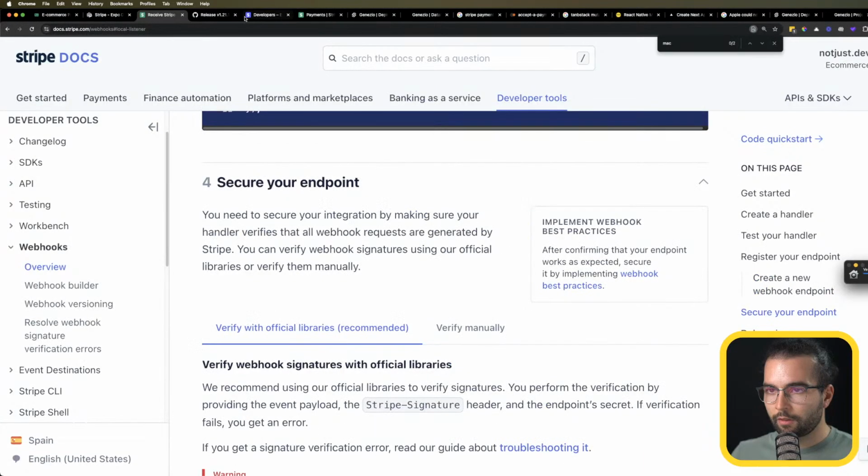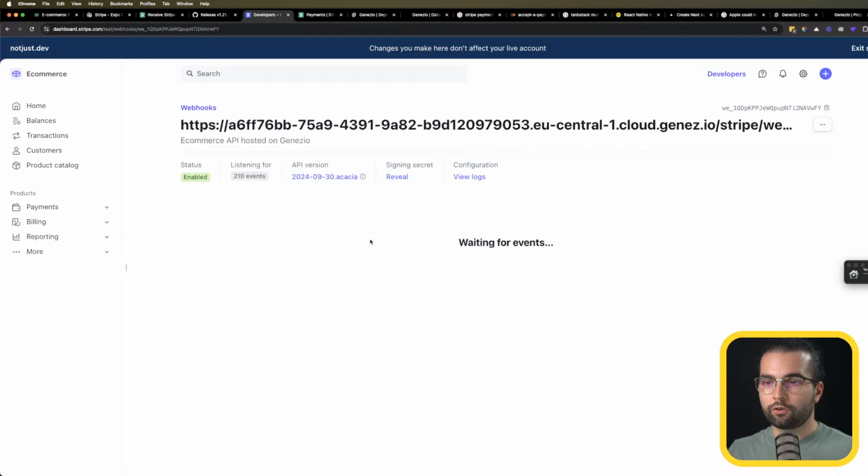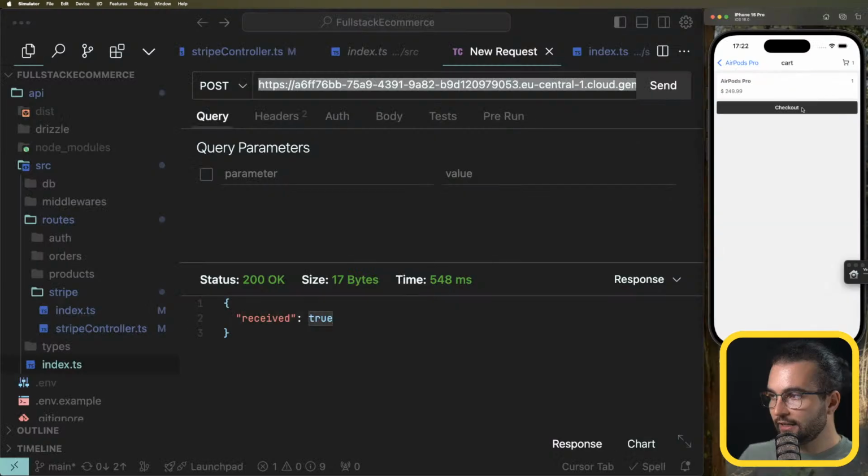Now I think we are going to receive an event when we send a payment. For example, I'm going to add something to cart and check out. This should save an order and create a payment intent. We're going to do a testing card with 4242, and I'm going to pay this one. Not a valid URL. Not a valid URL for what? For redirecting back.